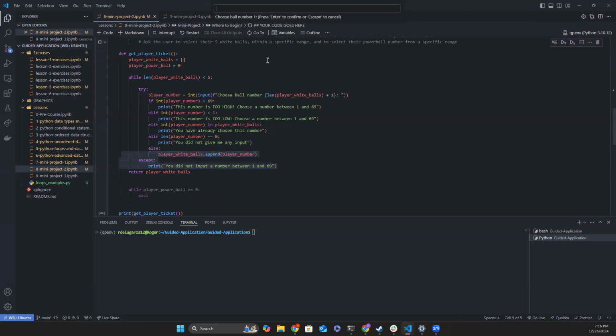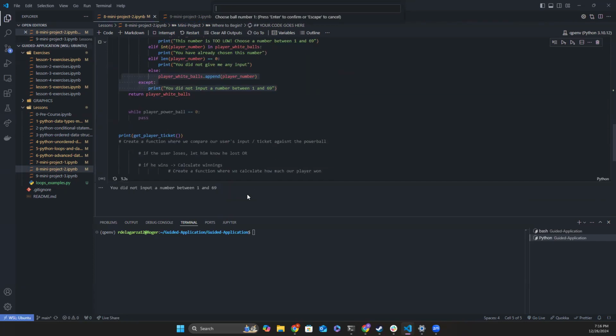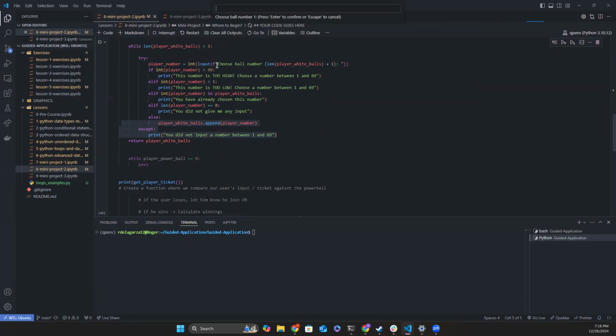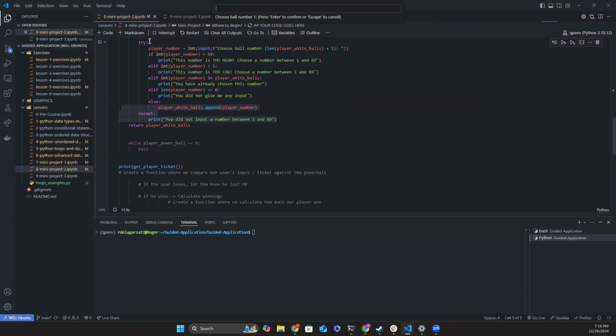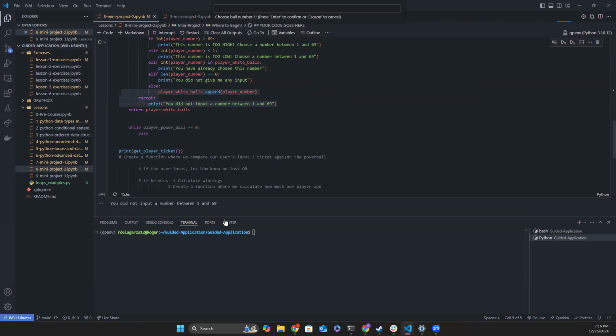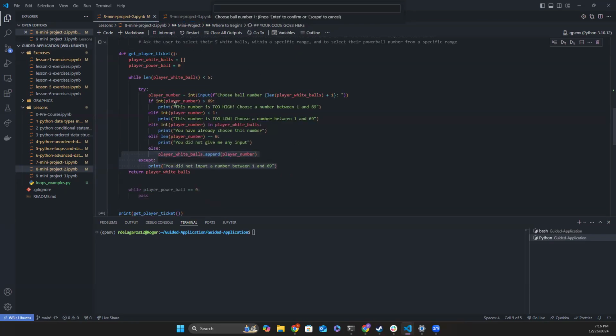I might have to do some more refactoring here, but let's add some letters in here. Notice here that I did not get the error the moment I ran it with strings. It actually got out of the try block and it went into the except block, right? And it's giving me you did not input a number between 1 and 69. So that worked well, right? It did not break the code when it tried doing that.